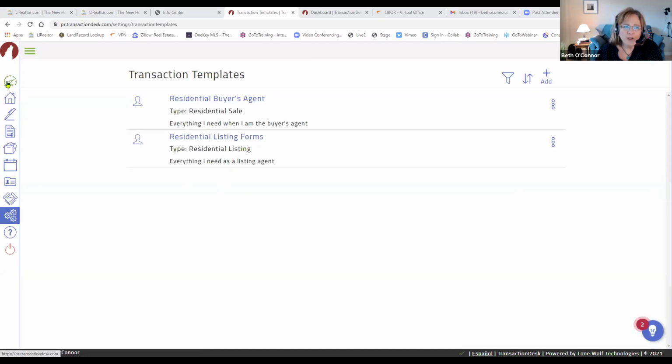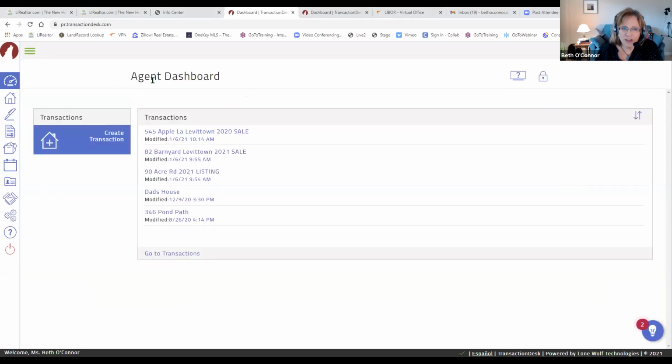So now I'm going to go back to my homepage, the agent dashboard, and I'm going to create a new folder for a new listing. I'm going to be a listing agent. I'm going to do the listing presentation for a property in Levittown. So before I even go, I'm going to create that folder. Okay, click on create transaction.